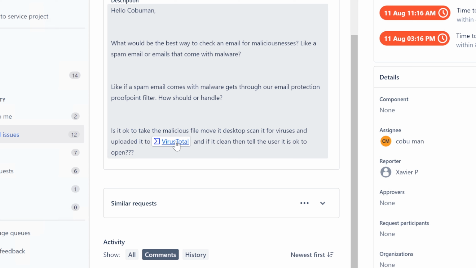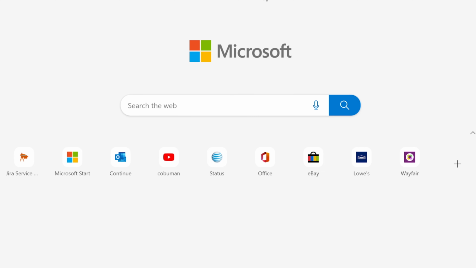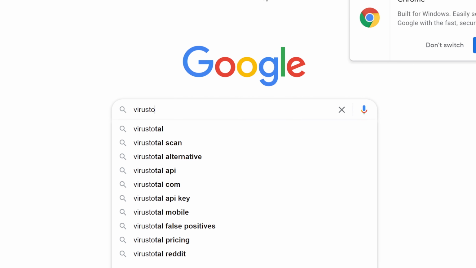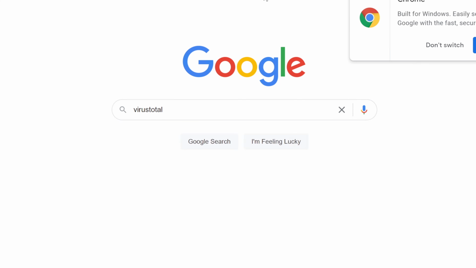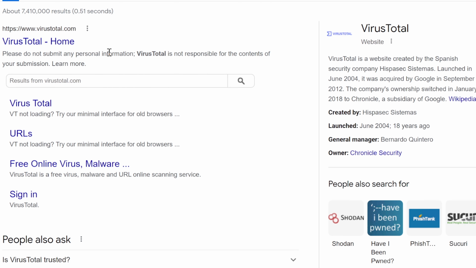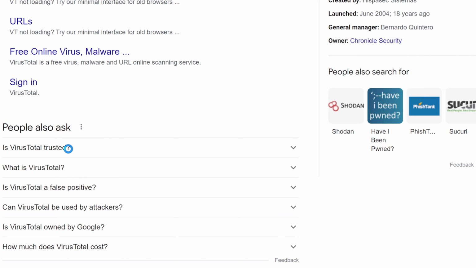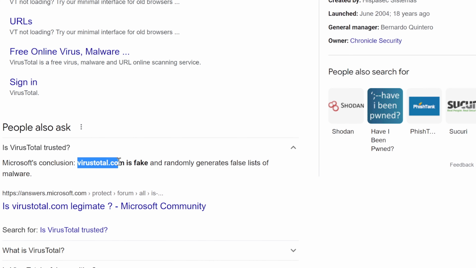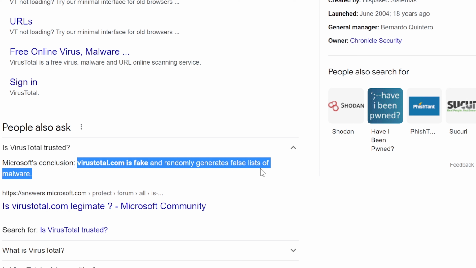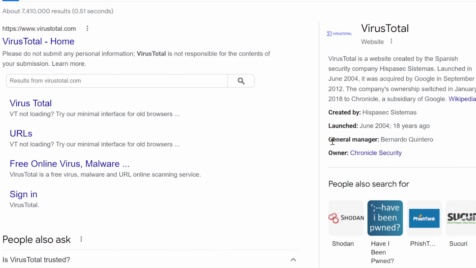Now VirusTotal here, I don't know what this is for sure, but I'm going to double check to see if it's a real thing. It might be a virus reporting website or something. Okay, so yeah, it looks like it's just a virus reporting website. Look at this. Is VirusTotal trusted? And Microsoft's solution, or conclusion, is that virustotal.com is a fake and randomly generates a false list of malware. Now this could just be a reply from somebody, but it doesn't matter.